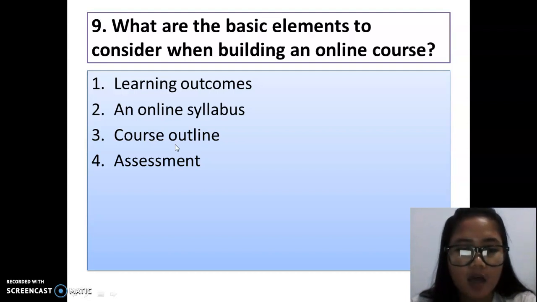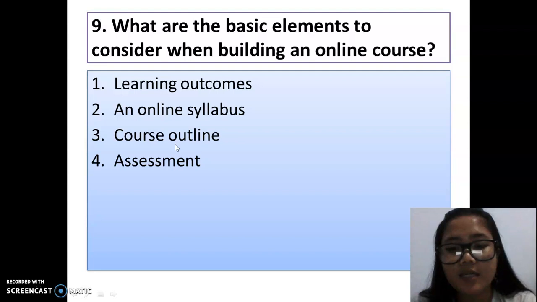And third is course outline, a document containing key information about the course, such as course description, course schedule, learning outcome, learning assessment, or tasks due date for assessment. And the last, assessment, is very important to discuss because with assessment the teacher can know the ability of students.